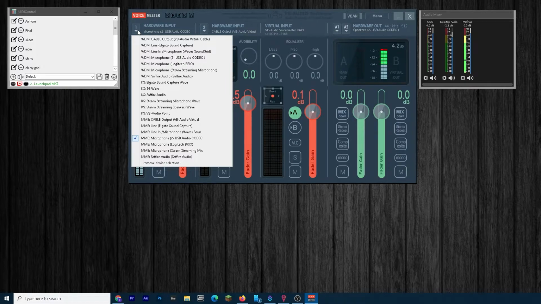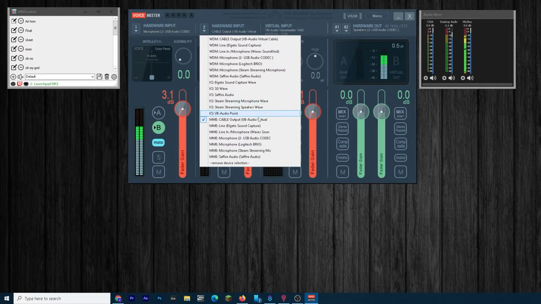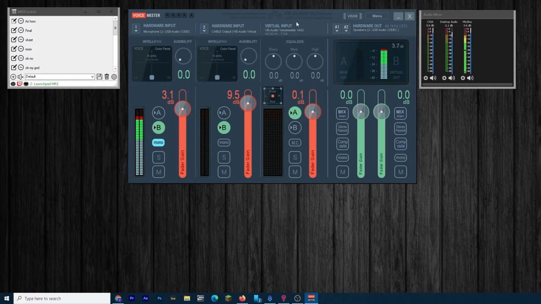Sorry if it's a little confusing. I have a lot of audio gear on this computer. All right, so then you're going to go over here to hardware input two. You're going to click on that and go down and set yours to cable output, VB Audio Virtual. The reason why is because this is how the soundboard is going to come out and interact with this software right here. Now, virtual input, you can leave that alone. That's just going to be your desktop audio. You can tweak the bass, mids, and highs if you really want to. I personally haven't messed with any of that.